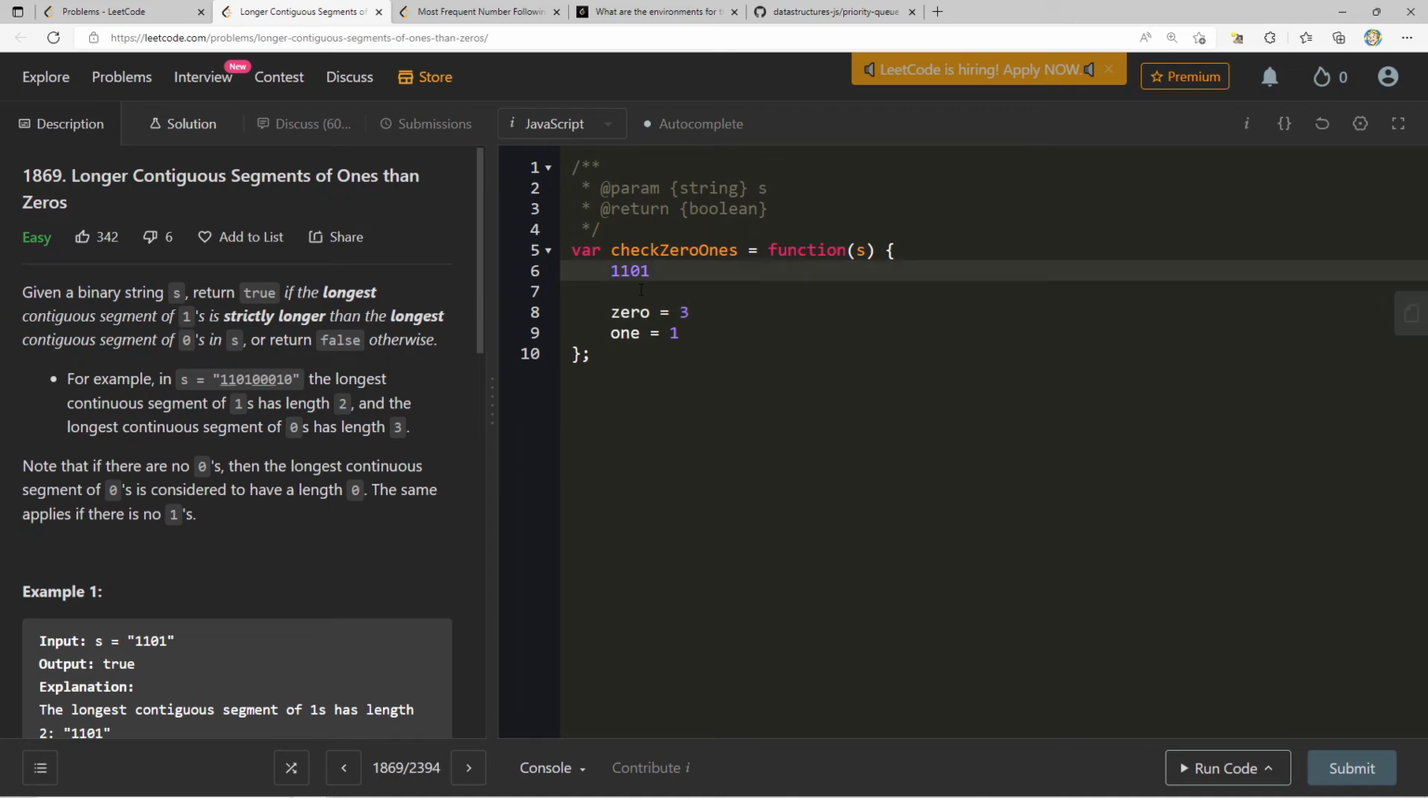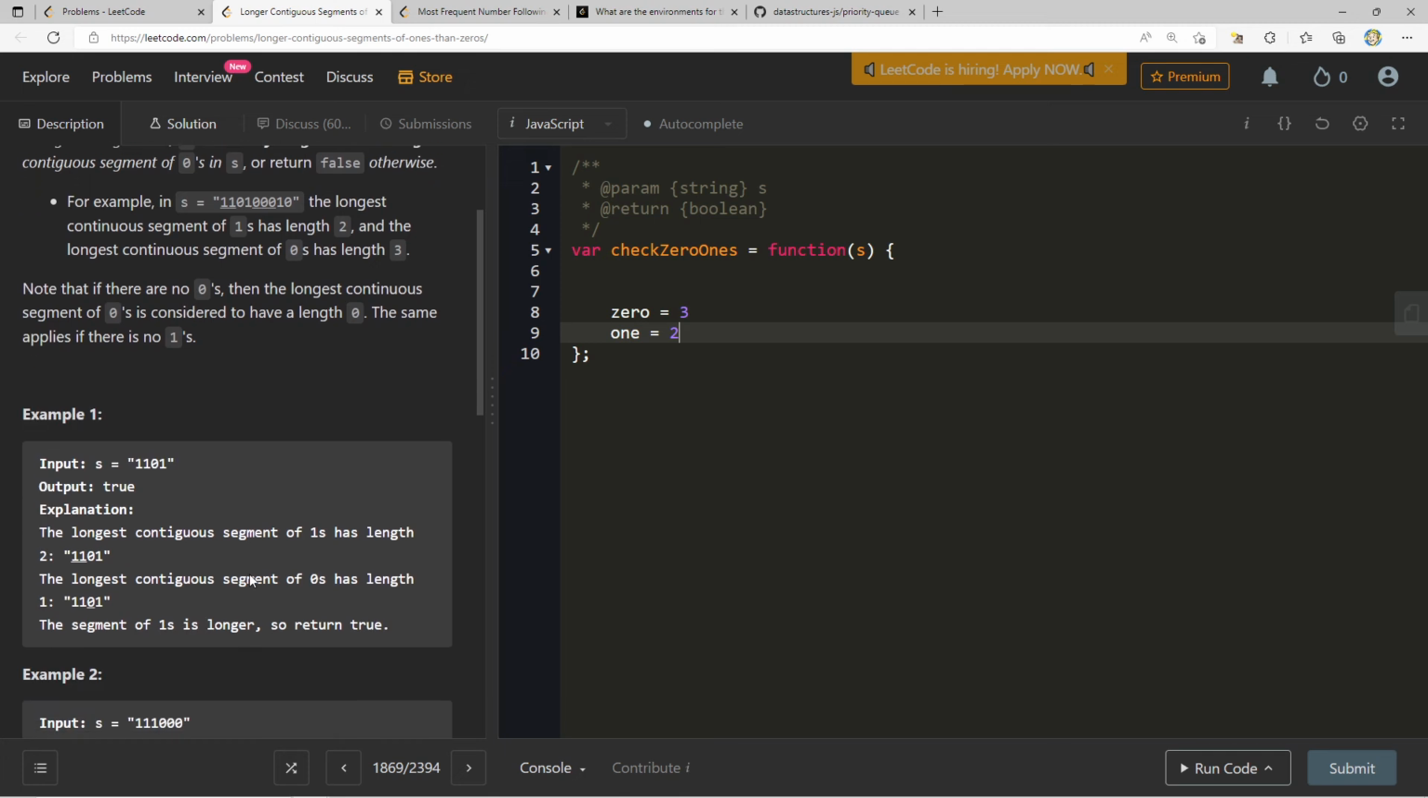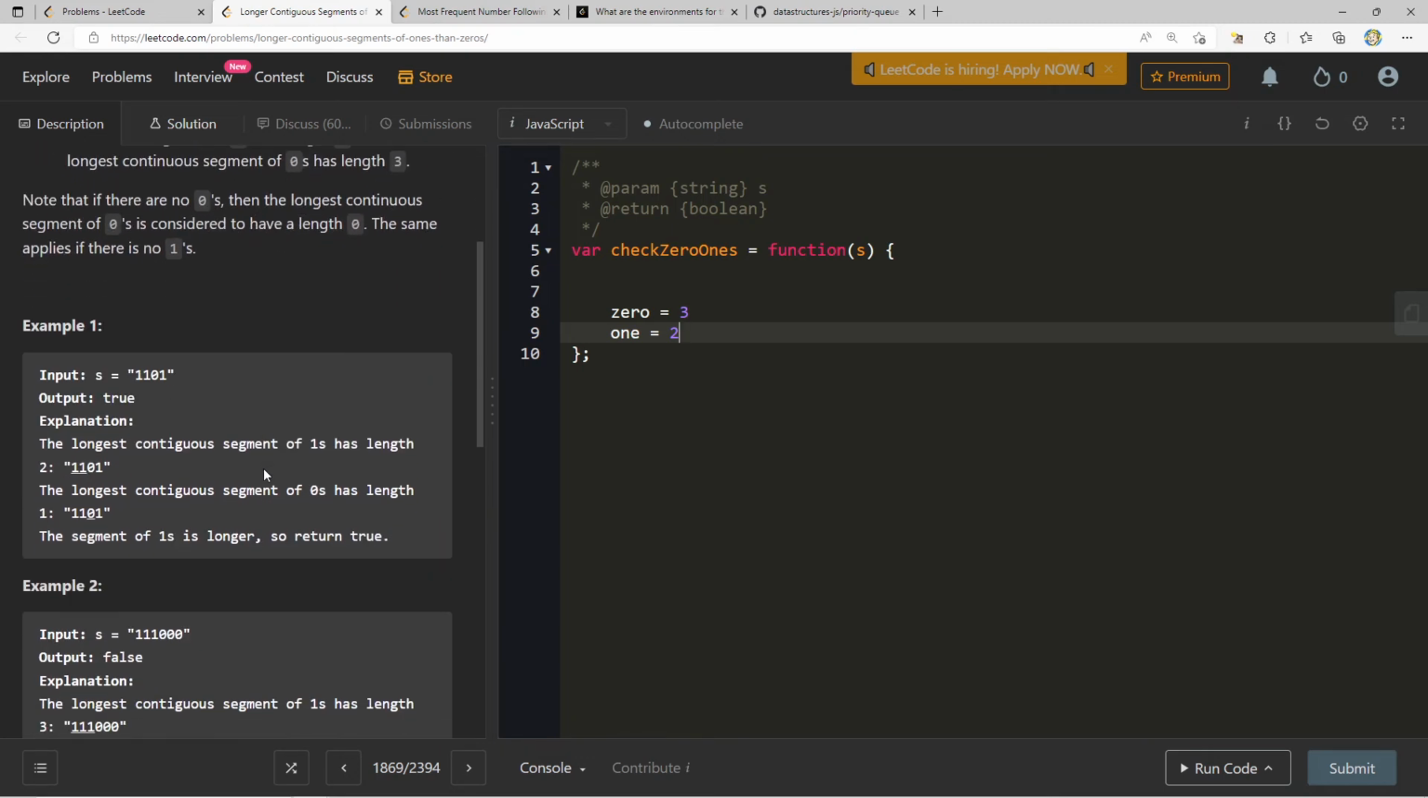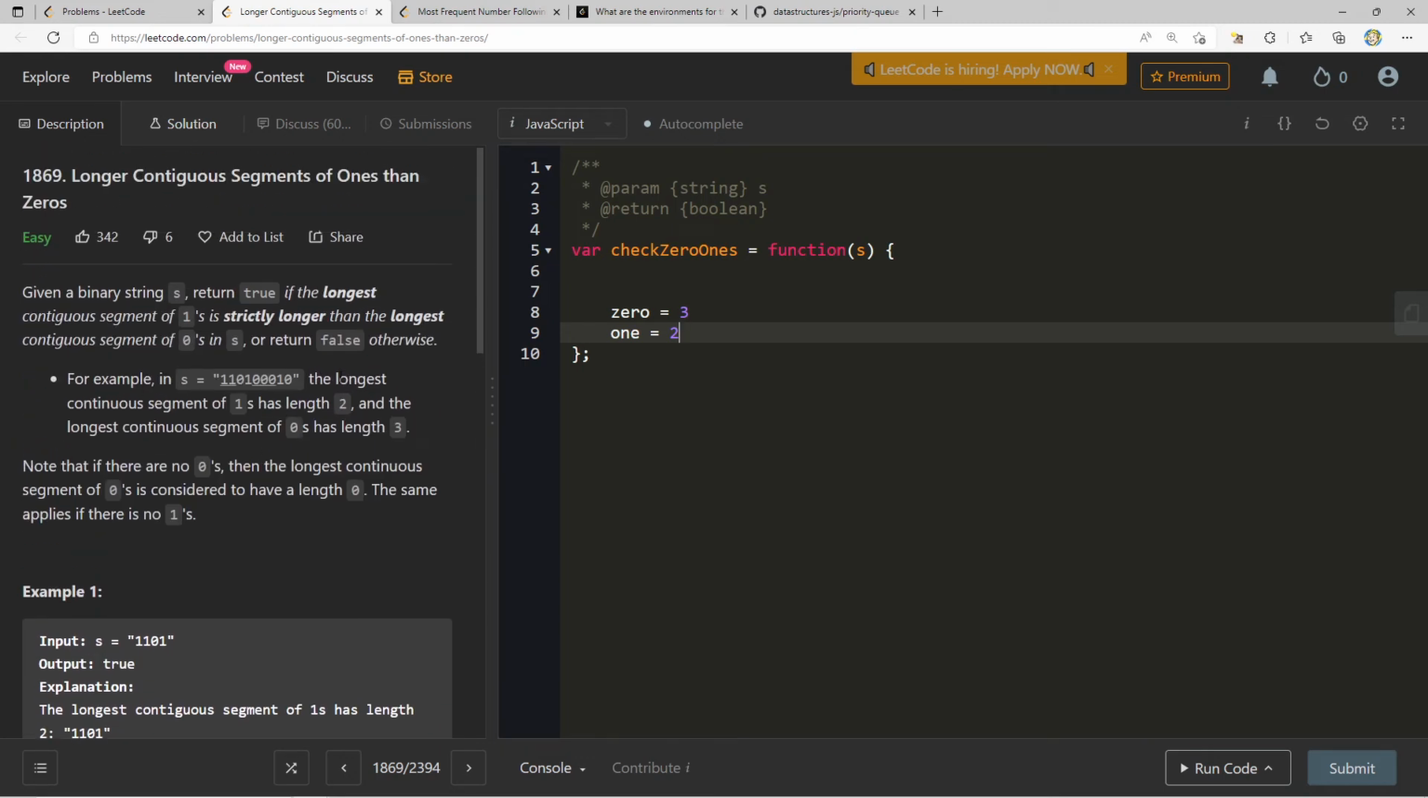We have 1, 1, 1, which is not greater. 1, 0, which is not greater. We have 2 ones, which is greater. Segments of 1 is longer. Oh, okay, that was a different one. Which one did I do? Oh, here. Length 3. Okay, yeah. So I think we can do that.